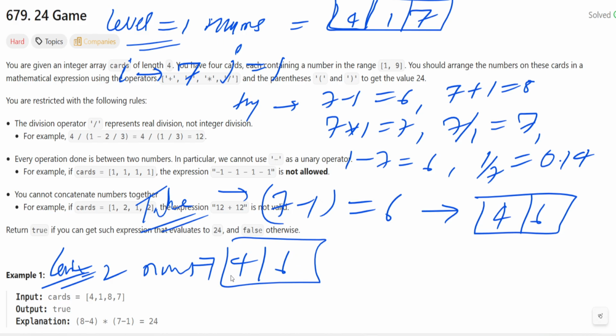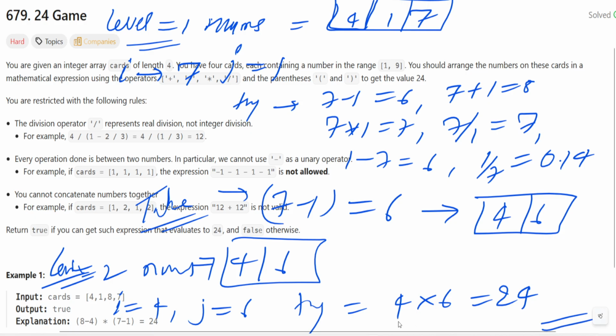Similarly, if we say i is 4 and j is 6, let's try: 4 into 6 is 24. You found the result. Similarly, we'll try 4 plus 6, that is 10, 4 minus 6, 6 minus 4 is 2, 4 by 6, 6 by 4, like that we will get, but we got the result here. Okay, means this way we will keep increasing our level and we'll keep finding the pairs, right?